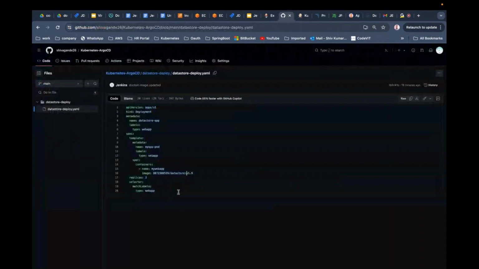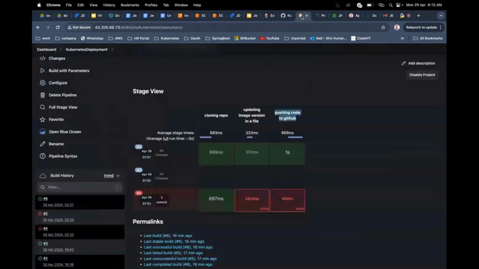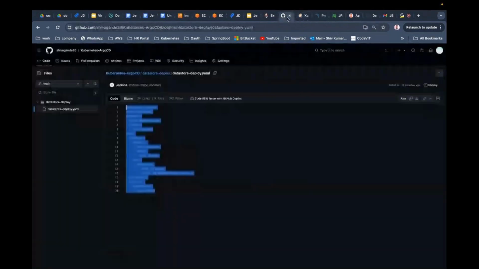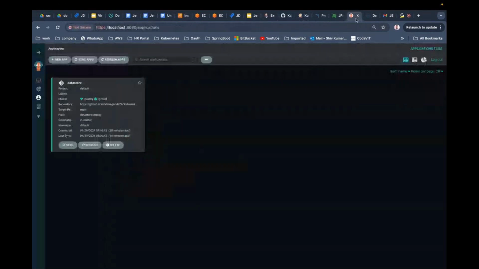Once any changes happen to this repository, who is doing the changes? This pipeline is doing the changes in this repository, right? So once the changes happen, they will automatically trigger Argo CD, and Argo CD will perform deployment to the Kubernetes cluster automatically, without us doing any manual steps.